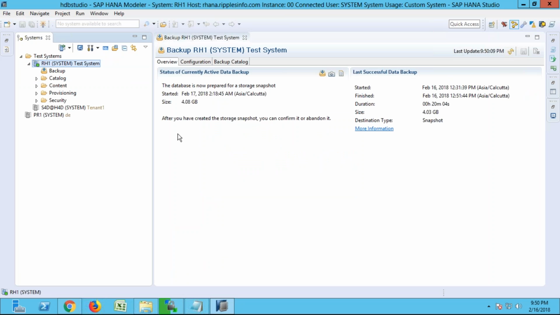At this point, remember, after you have created a snapshot, you can confirm it or abandon it. At this point of time, you should not take any backups.